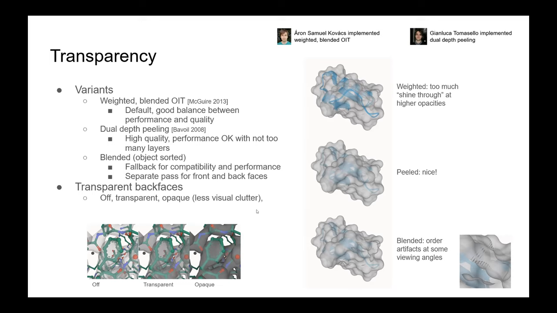Finally, also related to transparency, how to handle backfaces. By default, we just don't render them. But sometimes you want to render them. You can either render them transparently as well, or you can have them opaque, which for some kinds of data gives you a nice way to declutter your scene, but still look into some pockets of the surface.